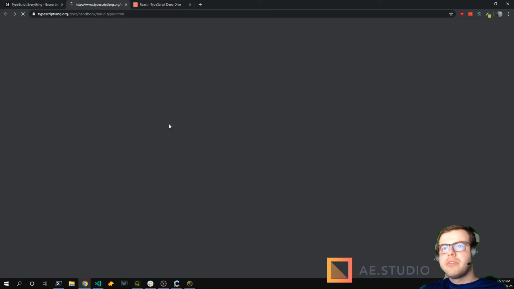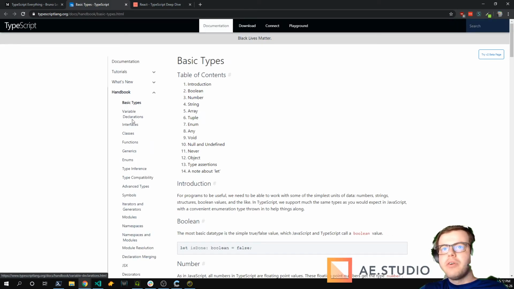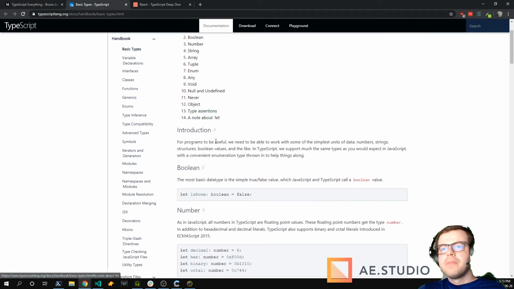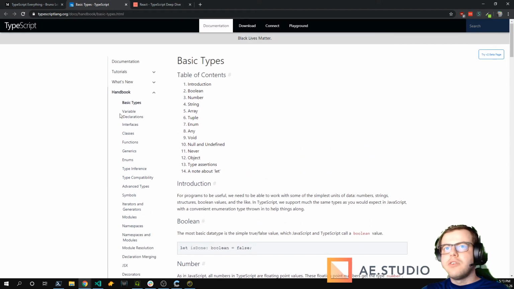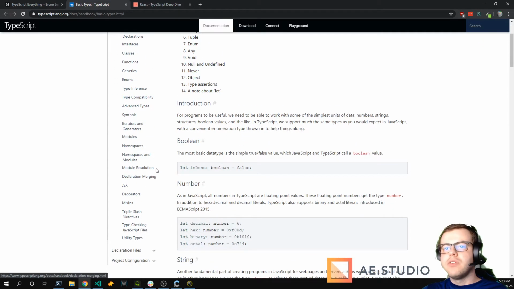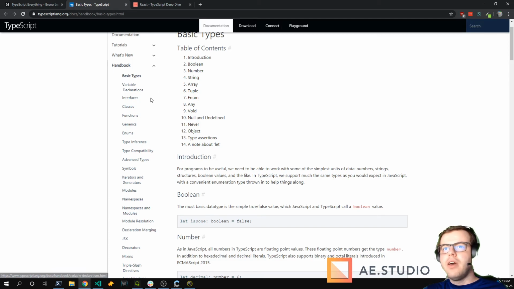Then there is the TypeScript handbook where you can start to learn the basics because it's really short instructions on how to do basic things. And they have this handbook for, I guess, all features that they support, which is not much, you can see here the full list. And you can get through them very quickly.